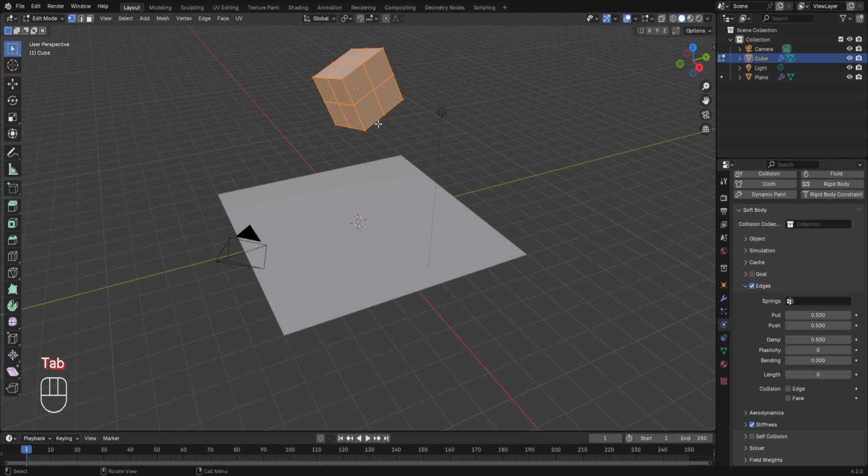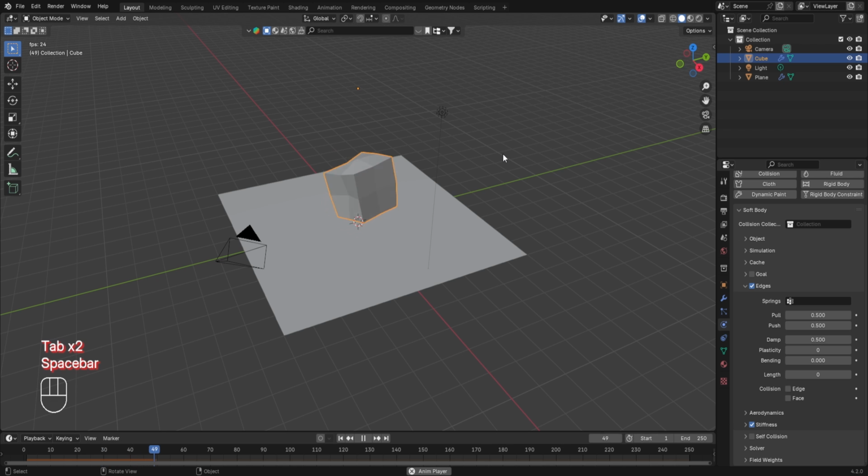With its value set to 0 and also with the subdivided vertices, if I try to play the animation, then you will notice that when the cube collides with the plane, we see a kind of crumbling effect on the faces of the cube, and this effect can be influenced by the bending parameter.